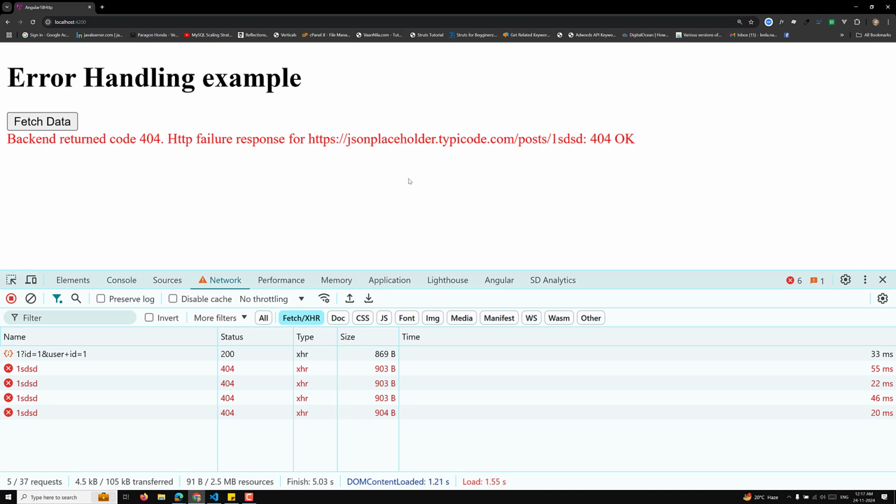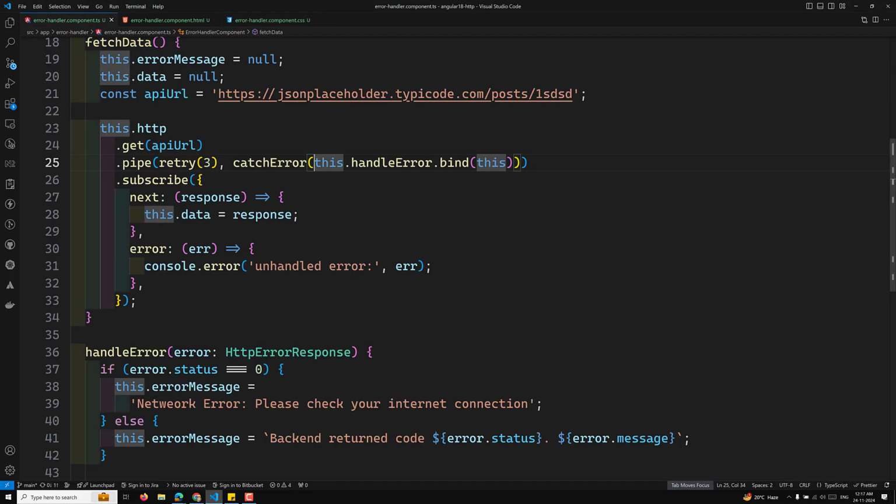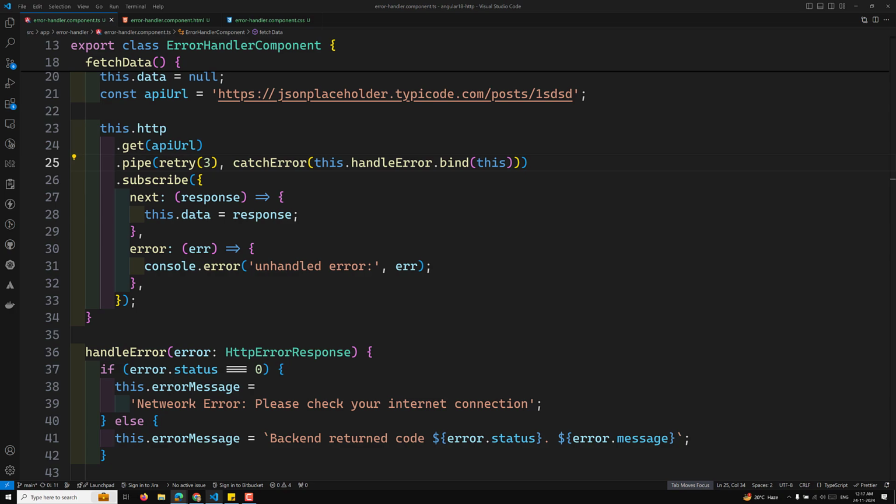Now if I am getting a 404 error or 500 error, and I want to retry some more times, what can I do? Let's try to show you that. So here, let's go into this error component.ts file. In that scenario, you can use the retry concept. You can enhance this retry concept. Where is this retry concept?